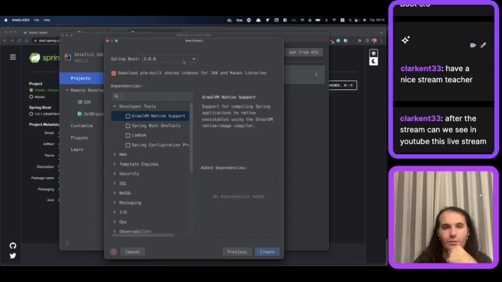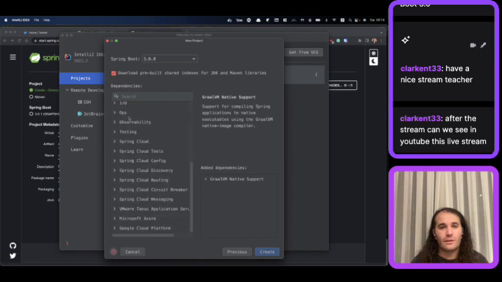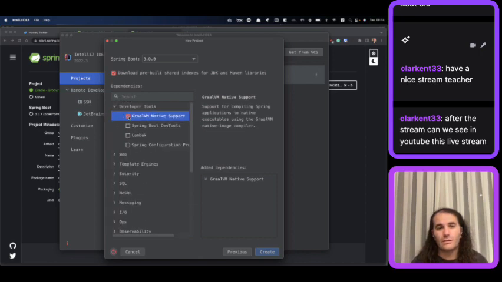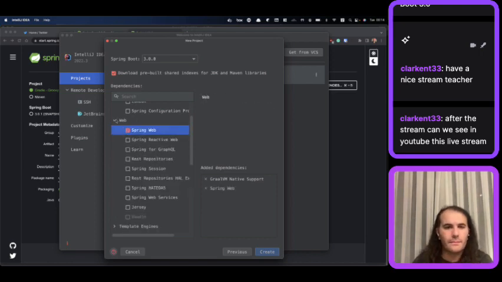Oh, you see, Spring Boot 3.0 is already there. Let's not use the snapshot because I don't think there will be some kind of cool feature in 3.0.1, but we can use 3.0.0 still. And developer tools, you see GraalVM native support. So here in the dependencies, you can check any kind of your favorite tools. For example, since we are using Java 17 here, there will be lots of usage of Java records. Maybe we can just ignore Lombok for now. For web, I want to use Spring Web.